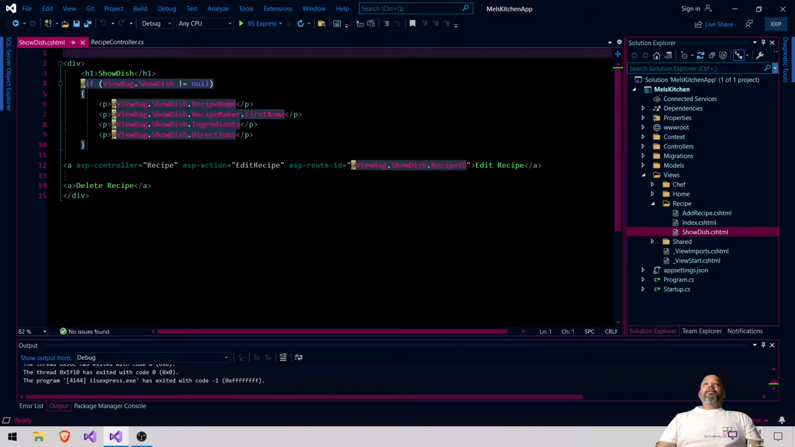The person that is editing the recipe should be the owner of that. So we have to do kind of like an if statement here. All right, so you see, you have the recipe maker. We should have the recipe ID in here as well.